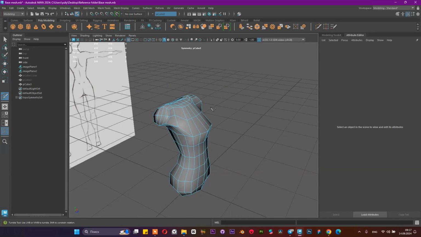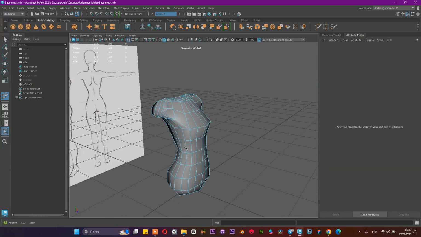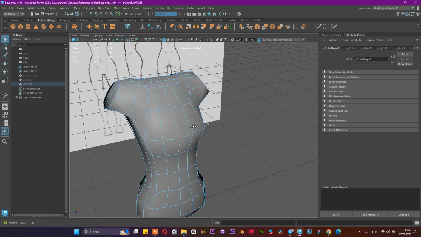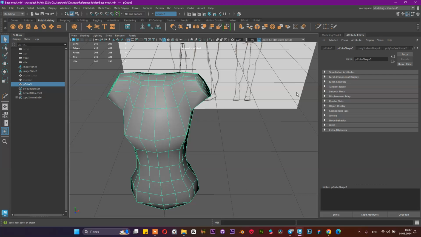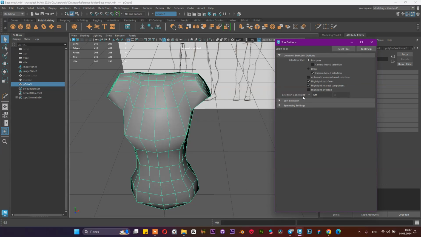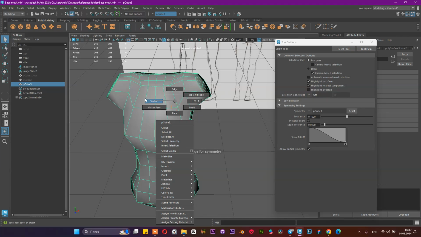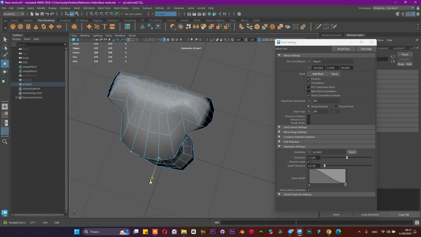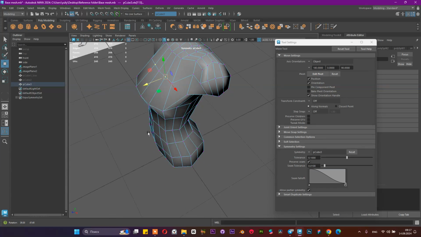for the arms there are not so many edges. And again, we can move it. We can deselect our symmetry and create it again. Now it works better. And here we can also create some details for this body.